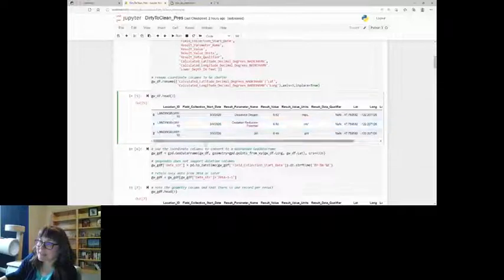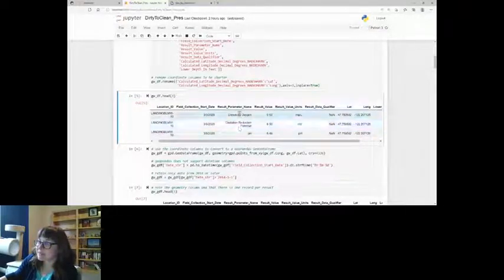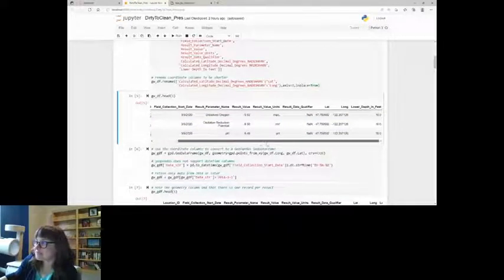We have location ID, the type of result, for example oxygen, pH. We're actually not going to use any of these. These just happen to be at the top of the data set. And we have the shortened lat and long columns.